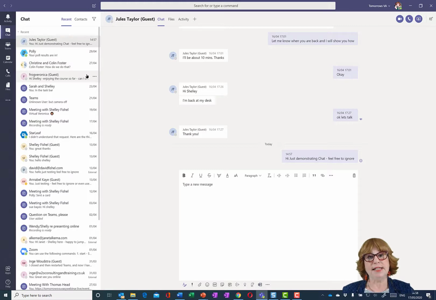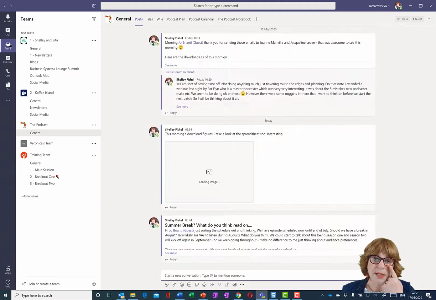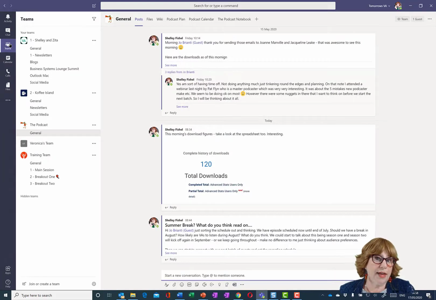So we've seen activity and then we've seen chat. Then we come to Teams. So this is kind of the meat and potatoes of the app, and this is where your teams, that's the teams themselves, live. So you'll see I've got five teams in my list here.